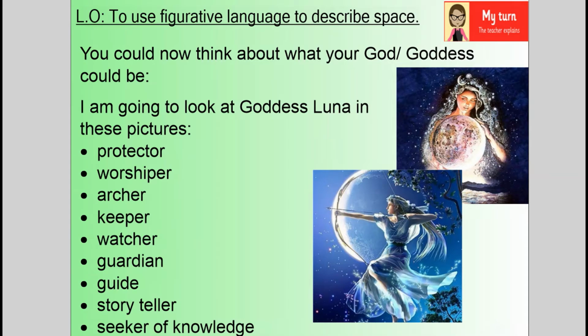So then I've thought about things as well. So she's been watching the moon. She's looking after it. So she's a keeper. She's a watcher, a guardian, a guide, a storyteller, and a seeker of knowledge. Now, storyteller and seeker of knowledge are a bit more abstract to think about. But again, if you can think about those unusual and unique things that your god or goddess could be or could be doing, that will really help with your metaphors.